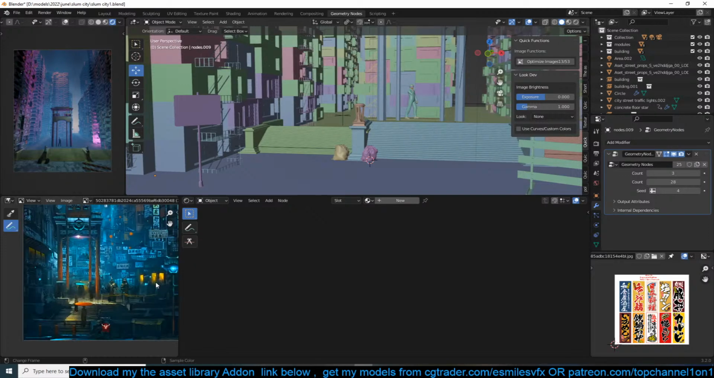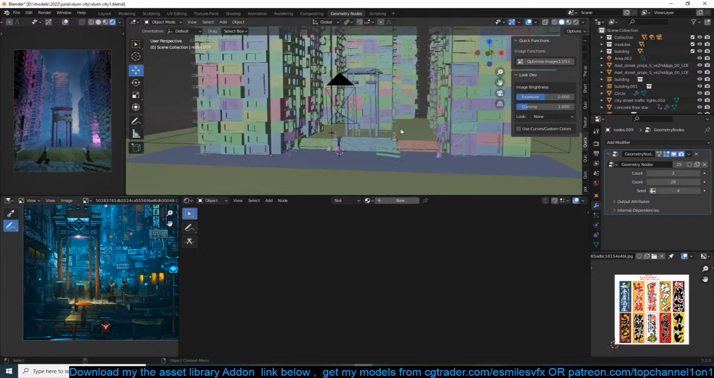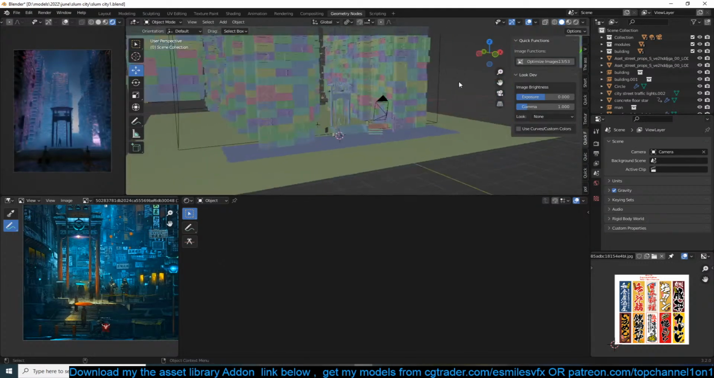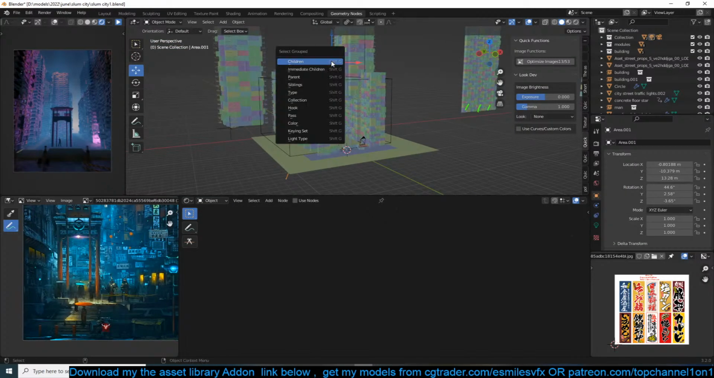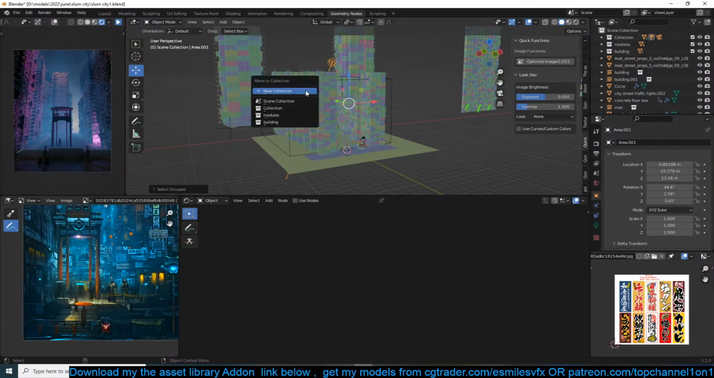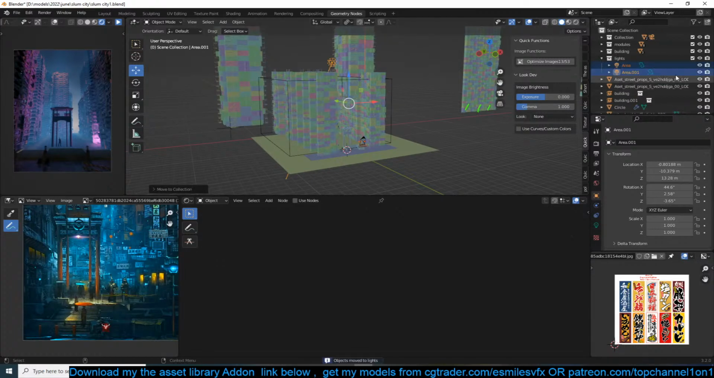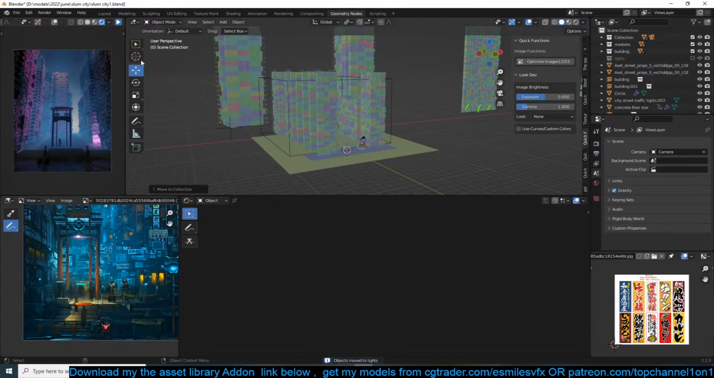I think there's quite a lot missing on this. Let me redo the lighting of this. Shift G, type lights. Let's redo the lighting of this.